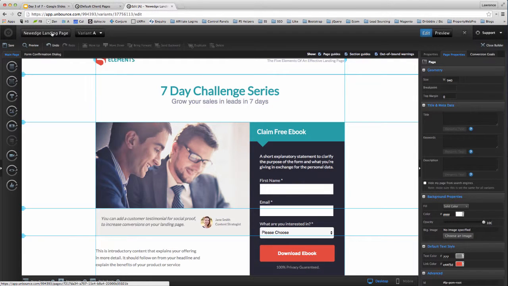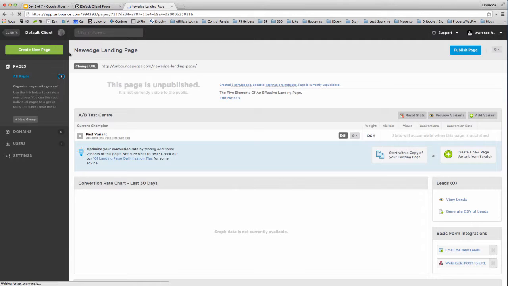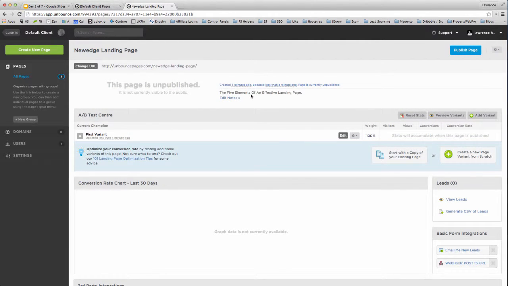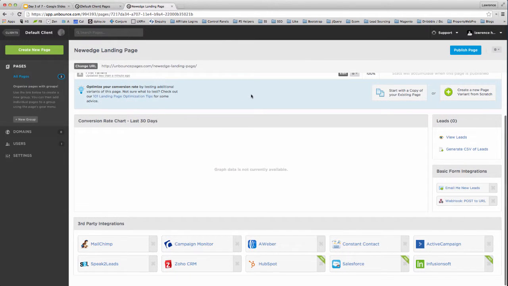And we're going to head back into our campaign overview page, because this is the visual editor. So we'll head back to the campaign overview page now. And in here, we've got basically the campaign stats. We've also got where it integrates with. We can also set up for it to email us the new leads.